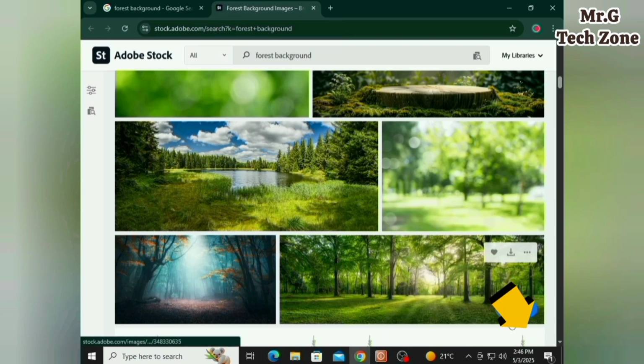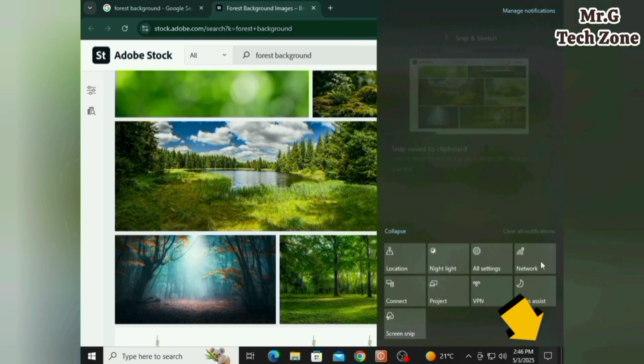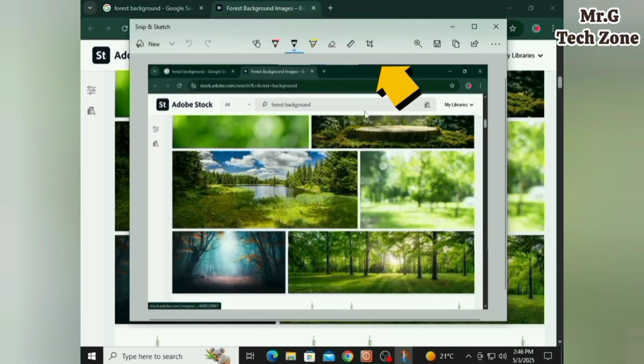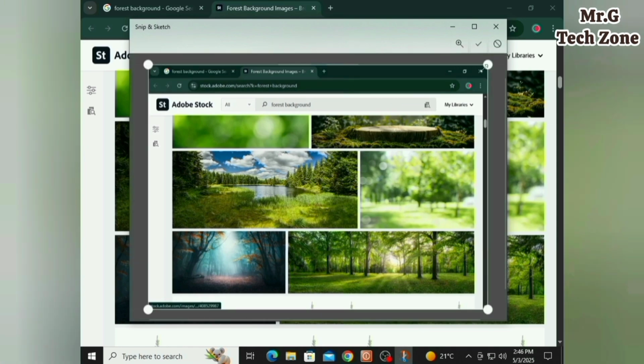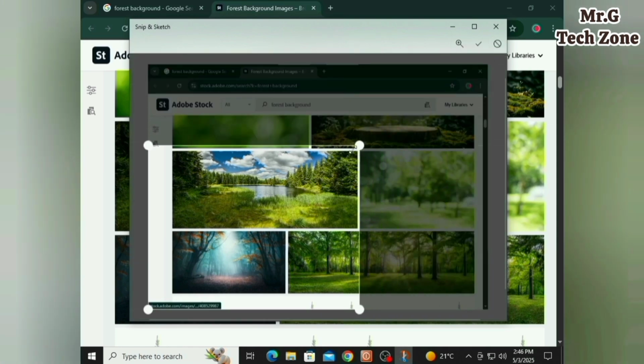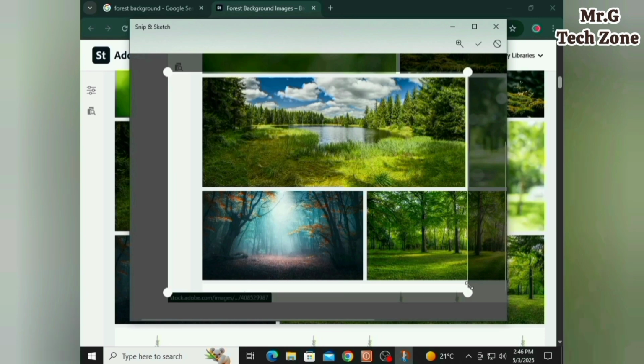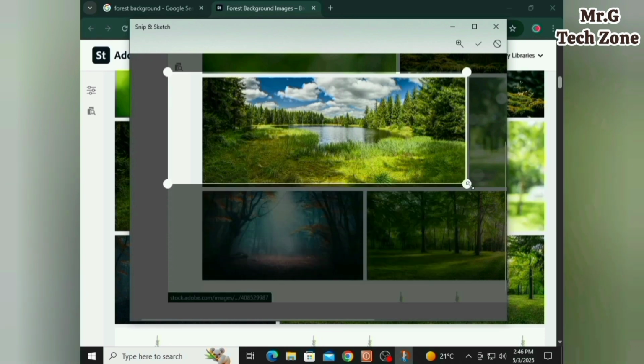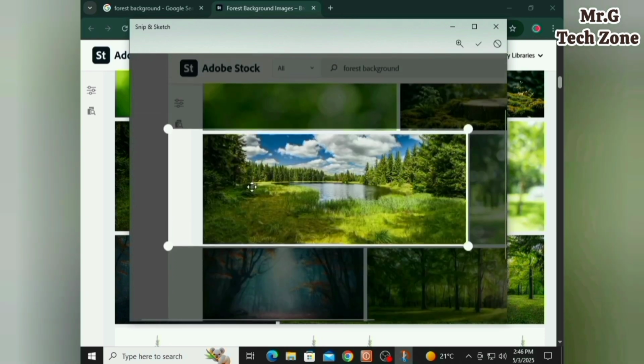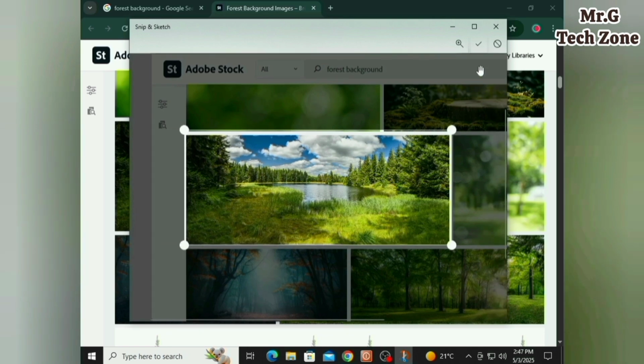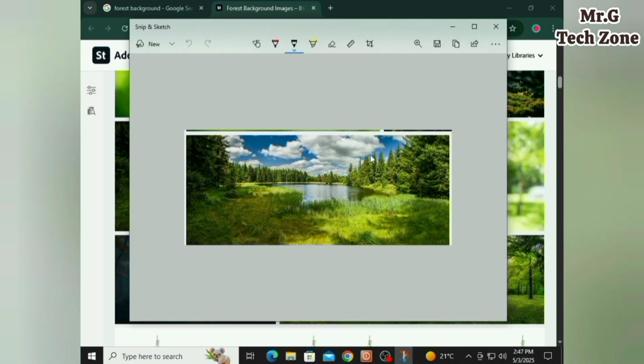Locate your screenshot in the notification bar. Select it. After that, you can edit your screenshot to the image that you would like to have. So we're going to crop in this image nicely. To accept the settings, we're going to click on this. Image is ready. You can share by clicking here.